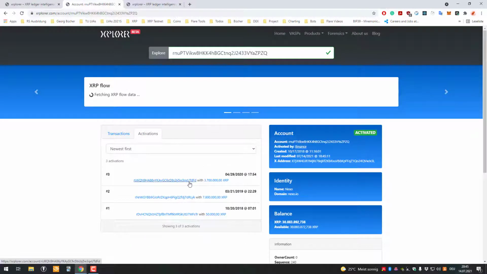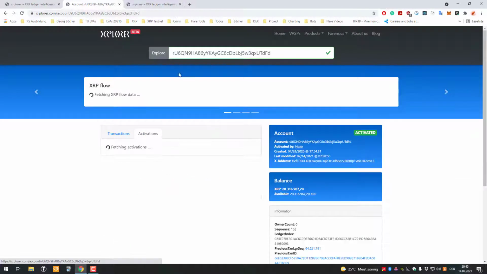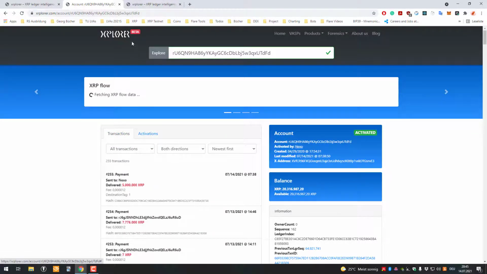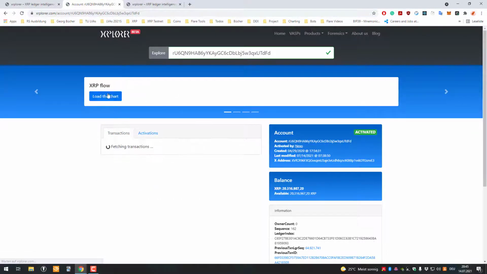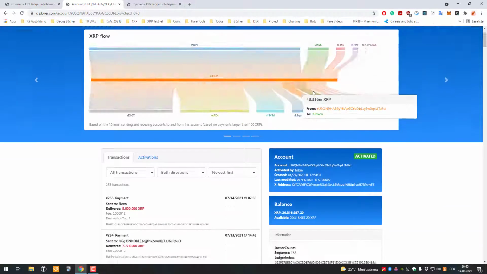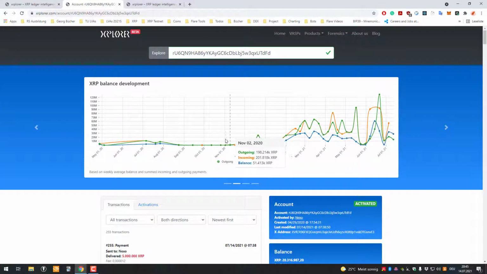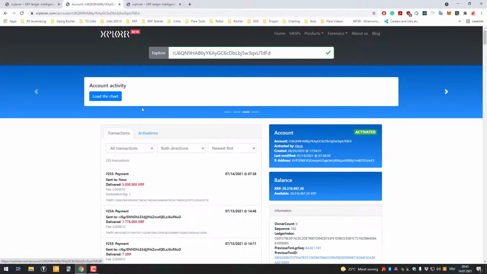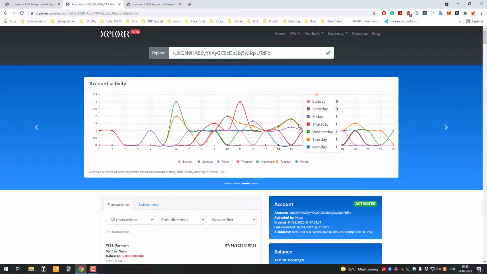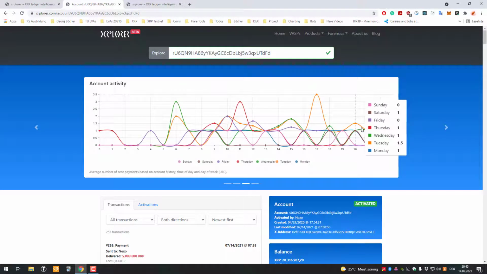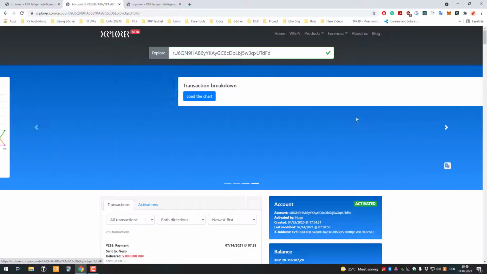Alright, so you can see here which accounts Nexo has created. Let's go to another account of Nexo. I'm going to refresh the loading, so that one, yeah, great. You can see the chart there again. Let's look at the other tools here. The balance development, so you can see here outgoing and incoming transactions and the development. What else? We can look at the account activity. What happened here? Account activity, probably the average number of sent payments. Yeah, it's sent payments basically.